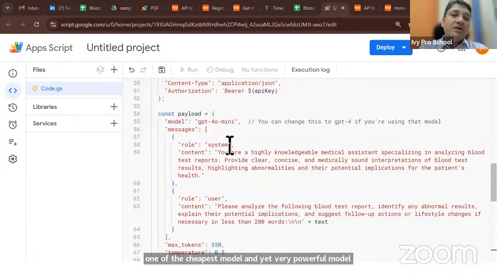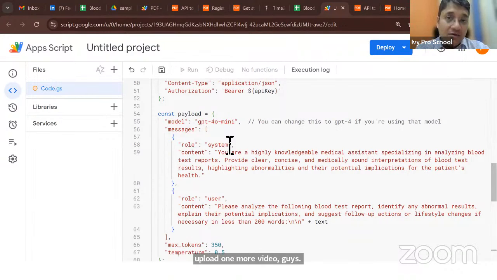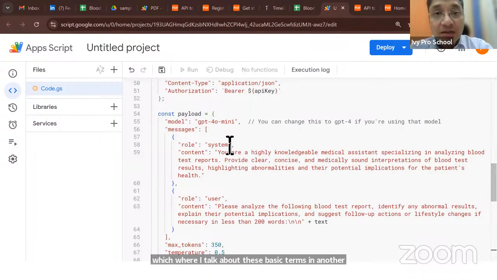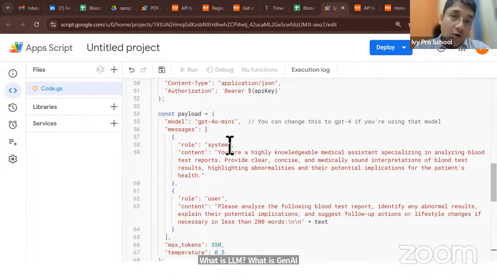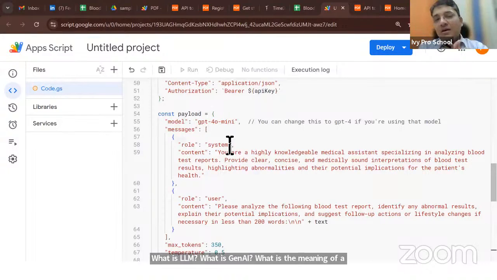Now, guys, I know I'm using a few terms like LLM, OpenAI, model. If you are very, very new to these terms, I'm going to upload one more video, guys, where I talk about these basic terms in another similar workshop that I had done. You may want to refresh those concepts of what is LLM, what is Gen AI, what is the meaning of a model, and what are the different models available, and so forth. Even if you do not know such terms, you can easily go to ChatGPT and ask, and it will give you a very good description of those terms as well.